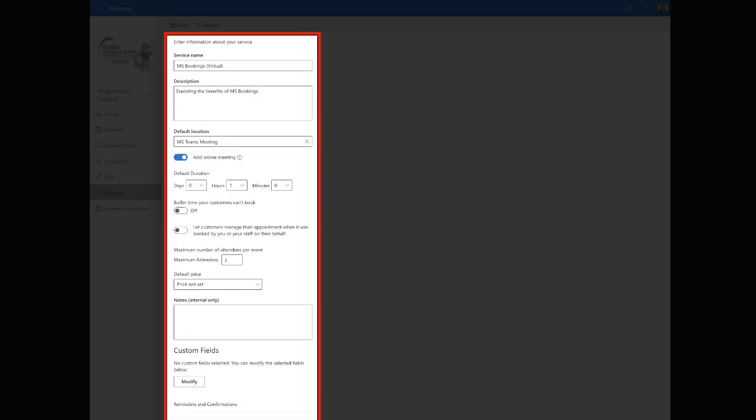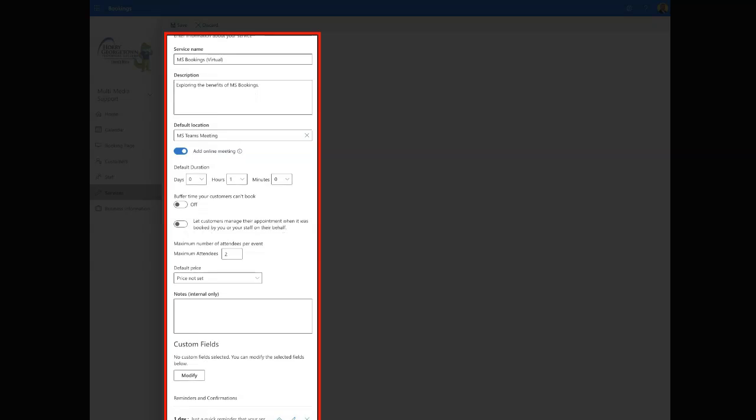The maximum attendees option allows you to set the number of participants you want in a particular meeting at one time. By default, this option is 1. If you add a number greater than 1, after you save this, you will not be able to go back and change this number to 1. You will have to delete this service and recreate it.